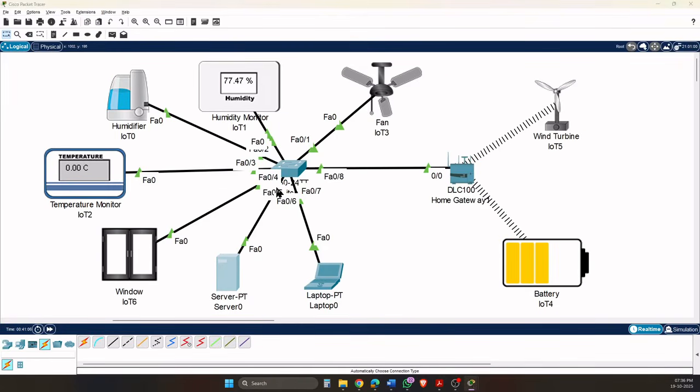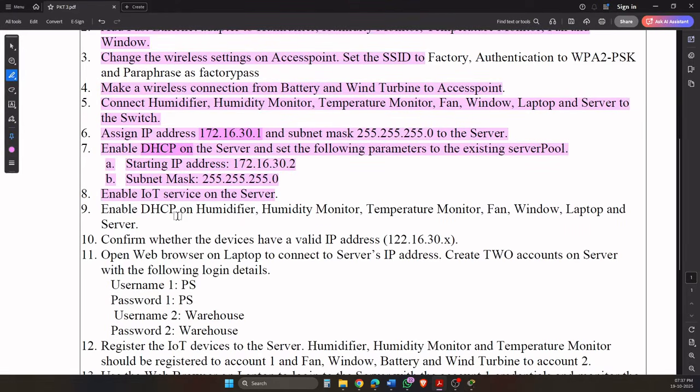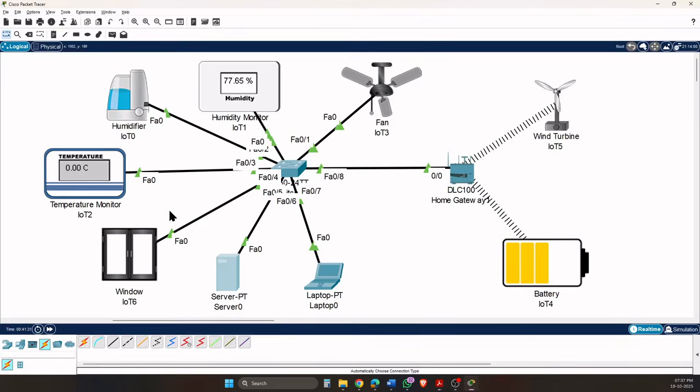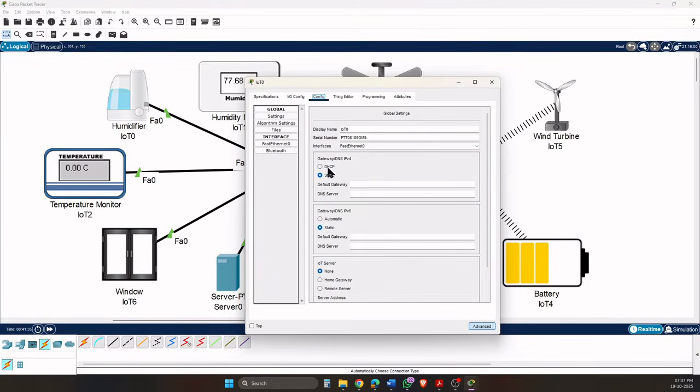Okay, so the next point, number 9, enable DHCP on all the devices: humidifier, humidity monitor, temperature monitor, fan, window, laptop, and server, it is given here. This is wrong, actually I need to update. So other than the server, all the devices we have to enable DHCP, not on the server. Server is only static. So what is this step? Click devices one by one, go to Config, click DHCP.